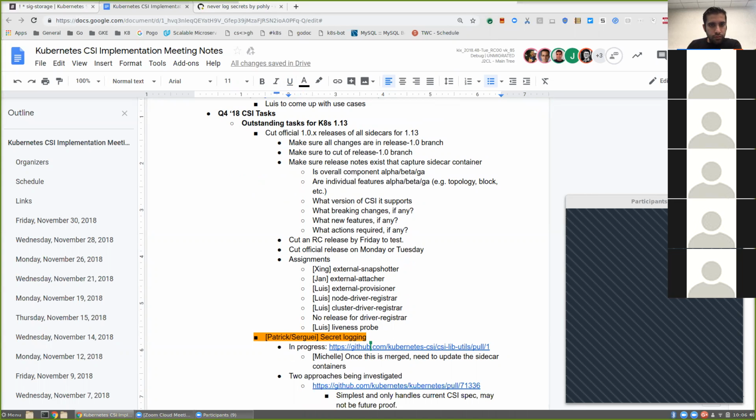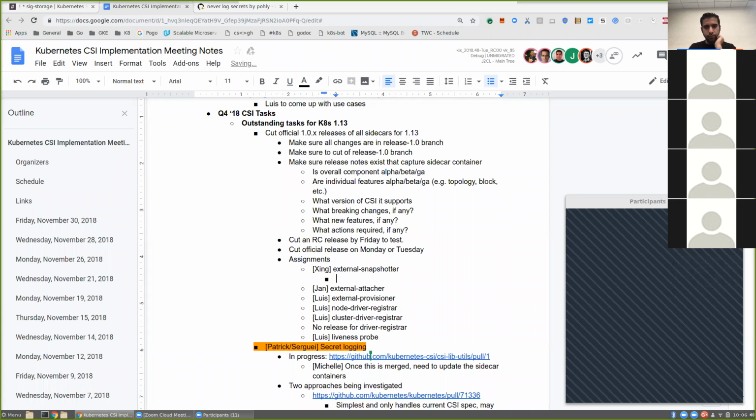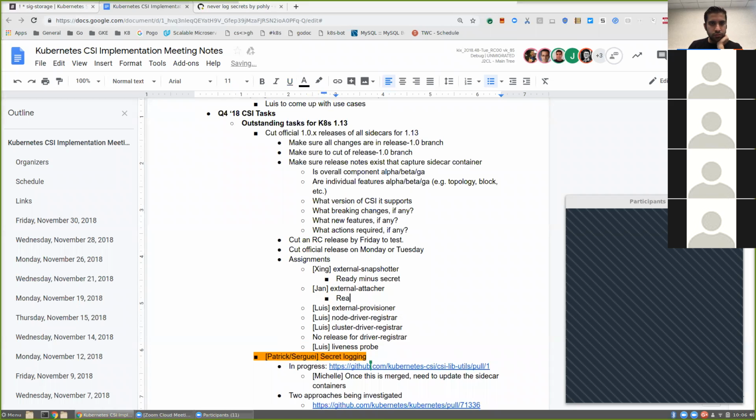Maybe we can go down the status of each of the sidecar containers and see if they're ready besides this. So Shane, can you give an update on Snapshotter? Yeah, we called the RC4. That is ready. Okay. So this is ready minus the secrets. Jan, do you have an update on external attacher? I fixed everything I know about except the secrets. Okay.